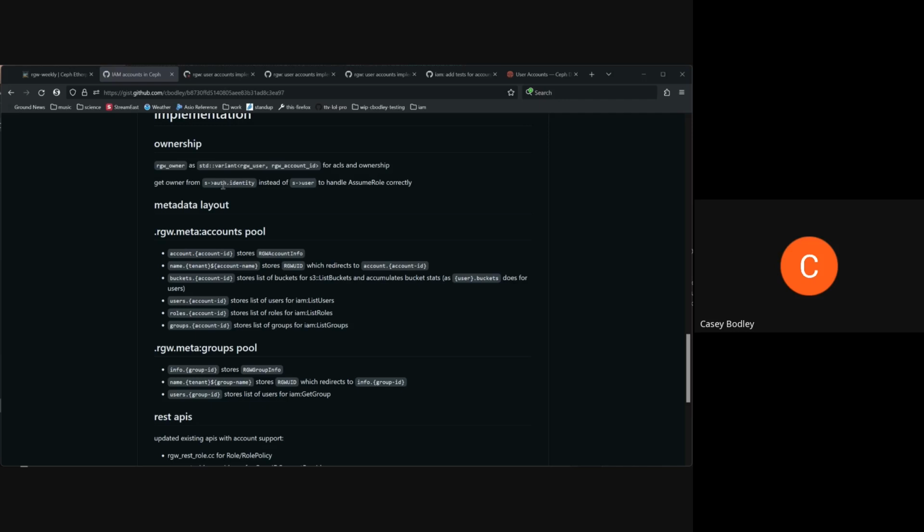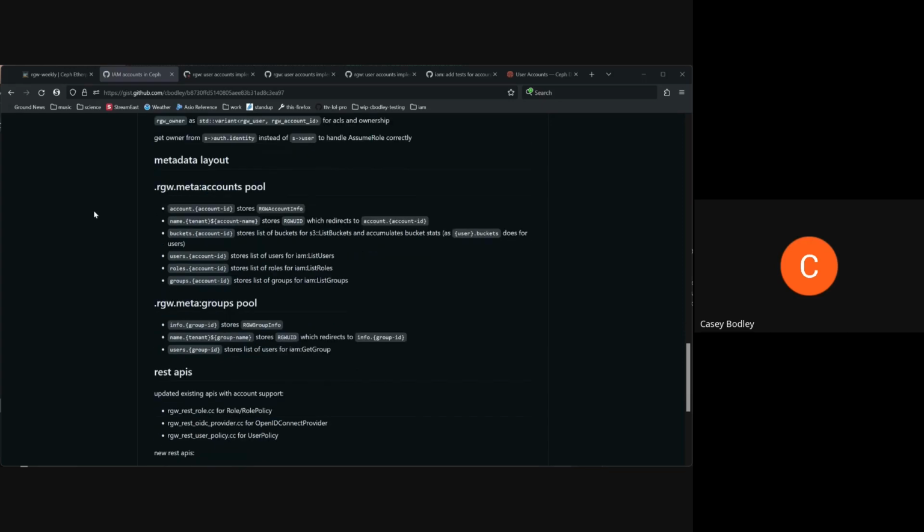And so it's this auth identity that takes on some new responsibilities for managing accounts and ownership. That's how we implement the assume role change, so that resources from assumed roles belong to their own account instead of the assuming user. So in addition to that, a lot of ACL stuff, but major metadata changes with the addition of the account metadata.